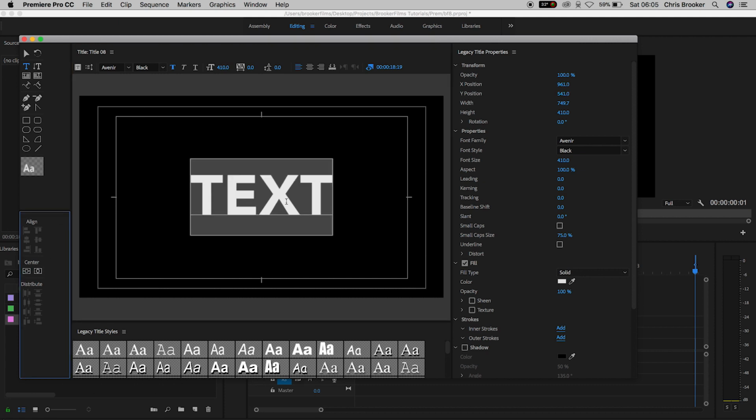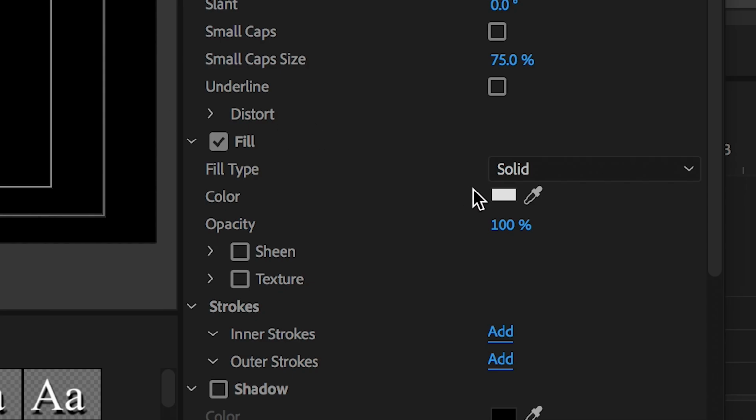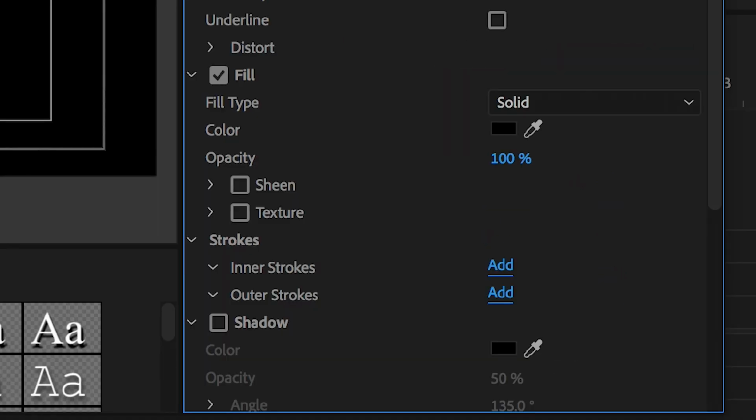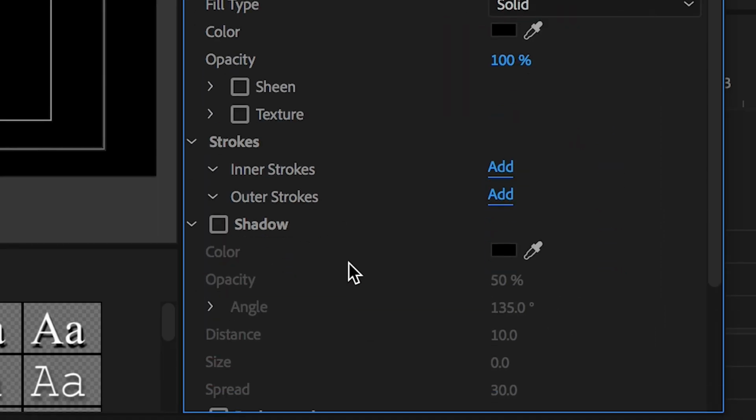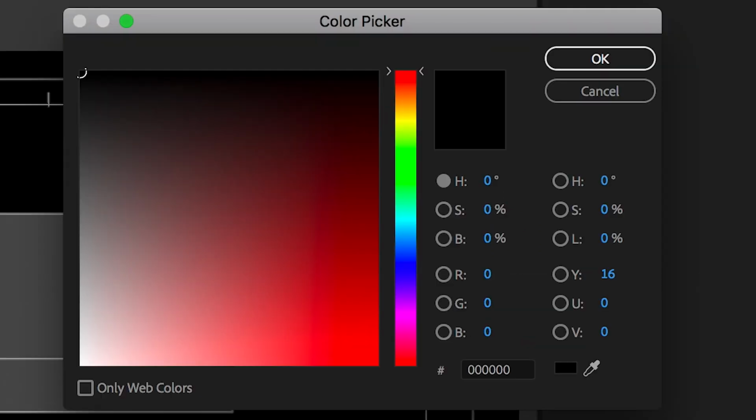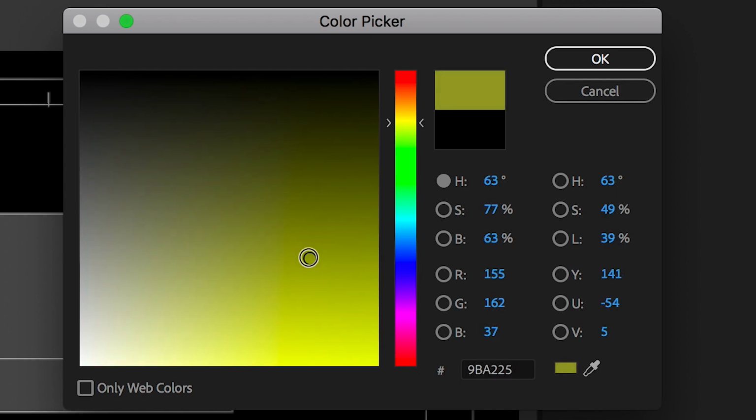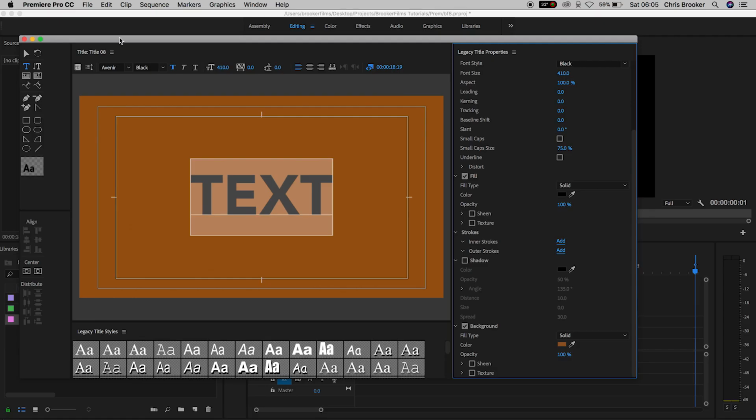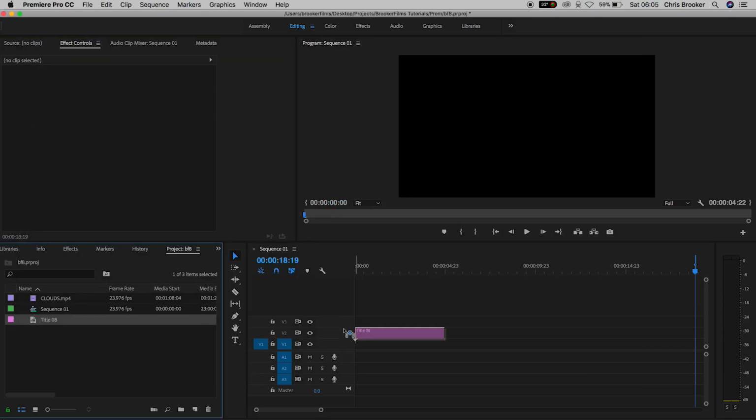So I'm going to create some text and then I'm going to go ahead and change the fill color from white to black. And then just below fill is background, so I'm going to turn the background on and I'm going to change the color of the background from black to any color that I fancy. So in this example, I'm going to choose orange, and we'll drag that text layer onto video layer 2.